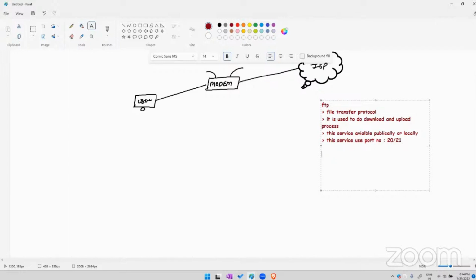So the first port, clear, number 20. This port number creates a transport channel. What is the meaning of transport channel? This port number helps to create a tunnel. Okay, now after creating the tunnel, port 21 helps to do which task? Download and upload. If you want to do the download and upload task, this port number will help.